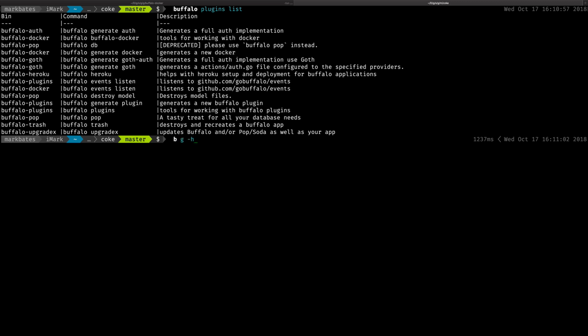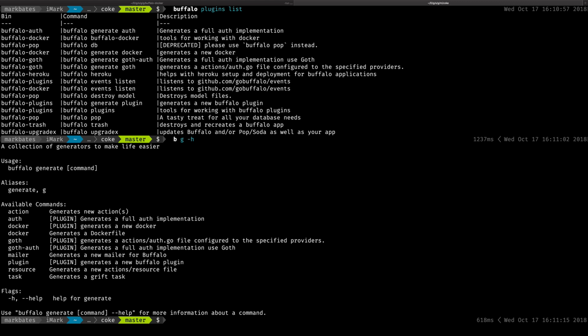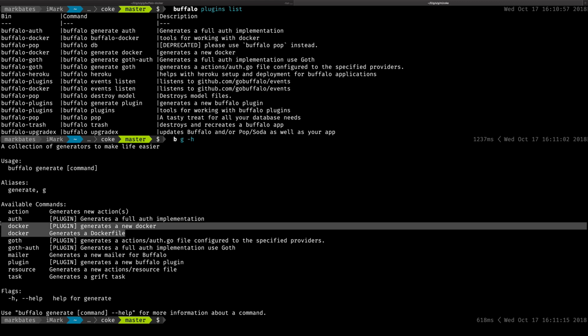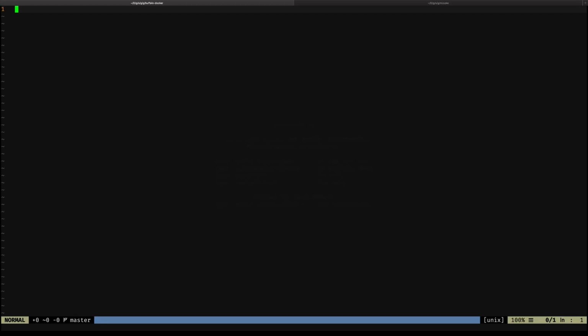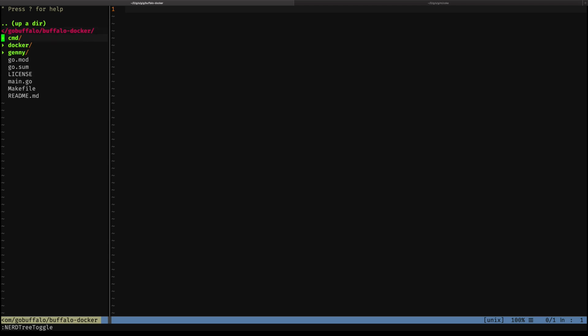And if we do a Buffalo Generate help here, we can see, though, we do have a problem. We've got the plugin is conflicting with the built-in Docker generator. So we are going to have to fix that. That's something to keep in mind as we do. But first, let's review our project that was generated for us, our plugin.